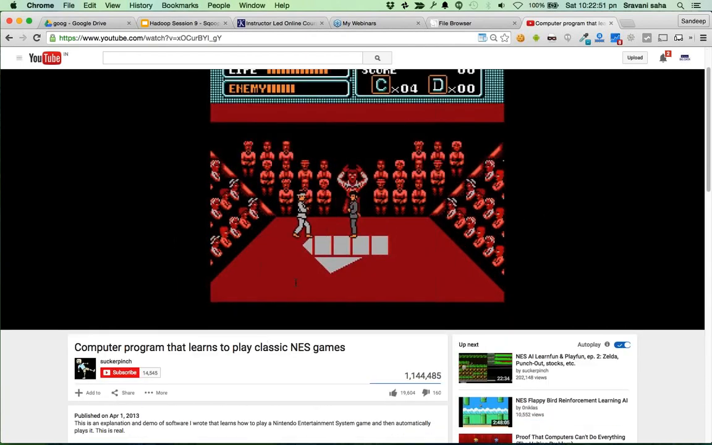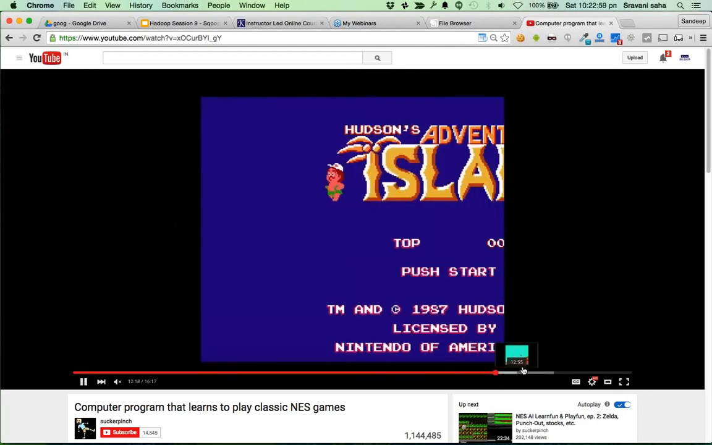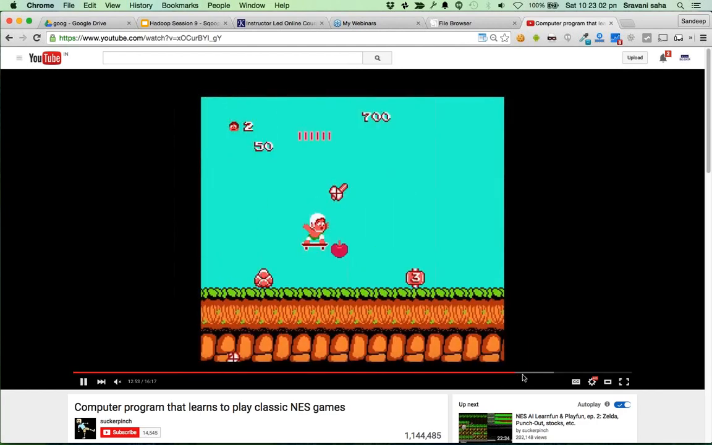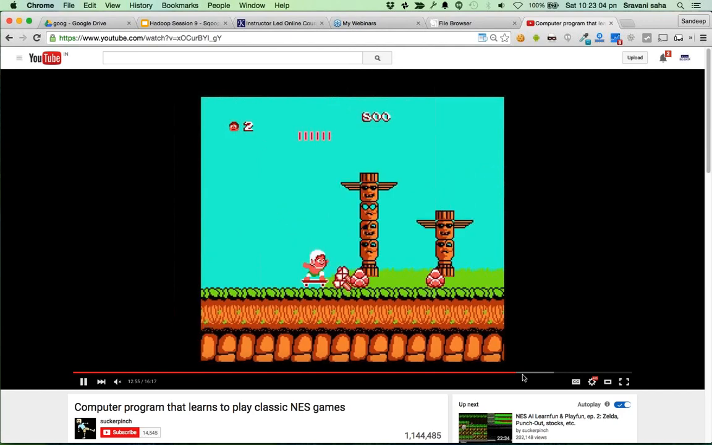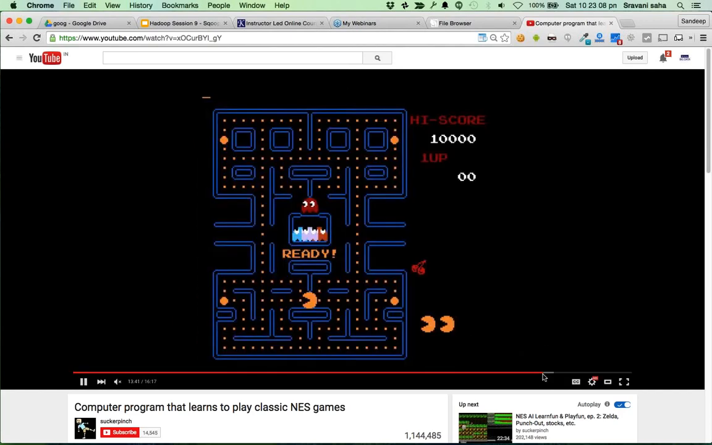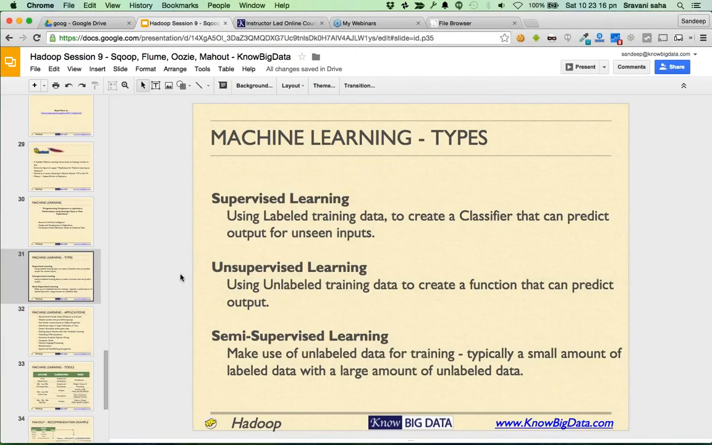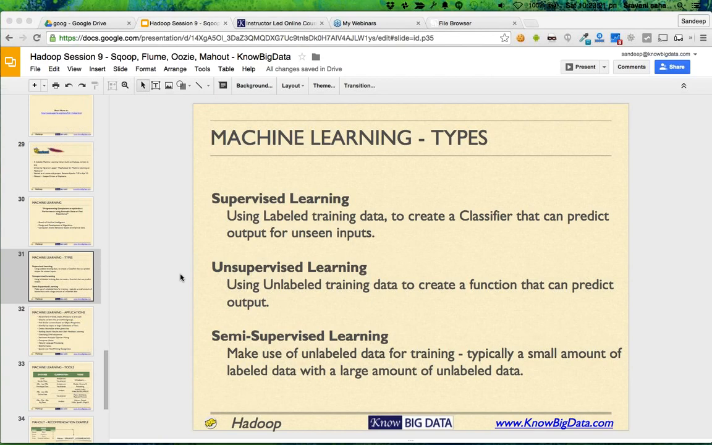And then he did not have to program it to play other games. He was able to play other games also. He was able to play other games very well. You can see that. So basically, after practicing a bit, the computer was able to play any game, and that's the holy grail of machine learning.